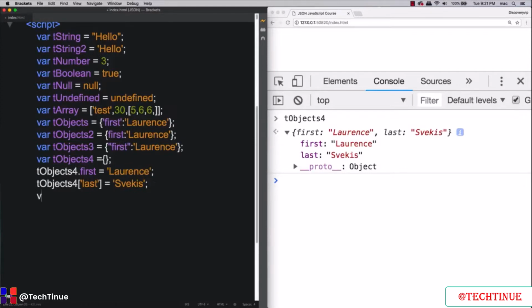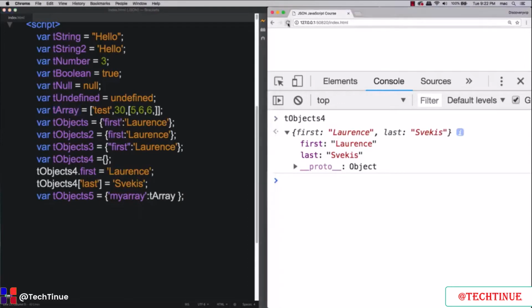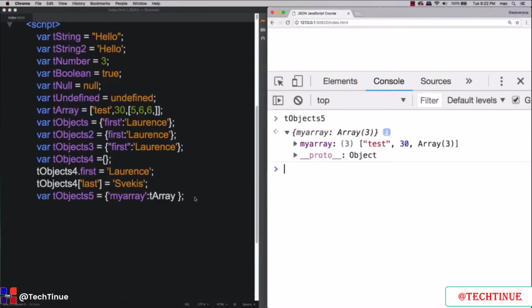You also will see different combinations as well. So you can have different combinations of tObjects5 where you might have an array. So we'll call it myArray. And I'm going to do this within an object format. So this is going to be an array within an object. And you can link to the different variables. So I'm going to grab the one that I have here. And let's refresh one more time. So you can see that you've got the array contained within the object.